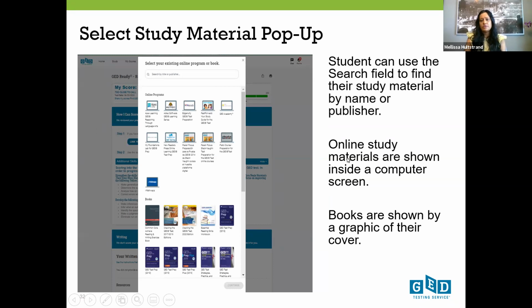You probably realized most of these already. When you click on a student's score report, now in the search bar, you could just enter the material that you have on hand that the student's using, and it will automatically show you that material. Or you could scroll down and the first set of prep materials that you see will be the online study materials. You know that they're online because they're shown inside a computer screen here. And then below that, we have our books listed. You know that they're books because they're shown by a graphic of their cover.